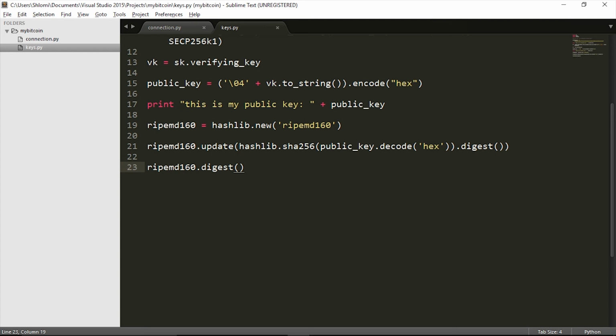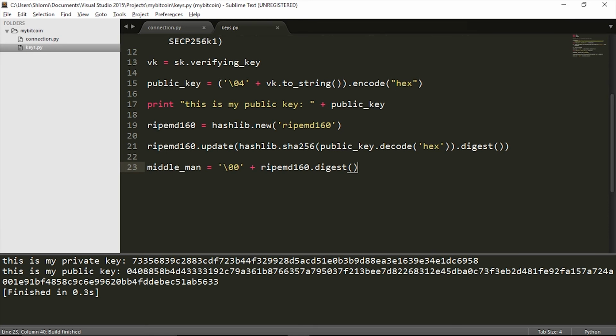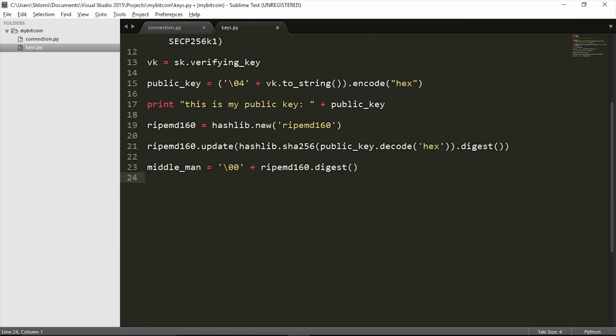I'm going to create a variable now, so it will be a bit easier to work with it. I'm going to call this variable just middleman. That's our middleman. And the first byte should be 0, plus the result of the RIPEMD160 that is digested. Let's put it here. Cool. Let's see, no errors, good. Okay, so now that we have this middleman, let's see what is the next step.